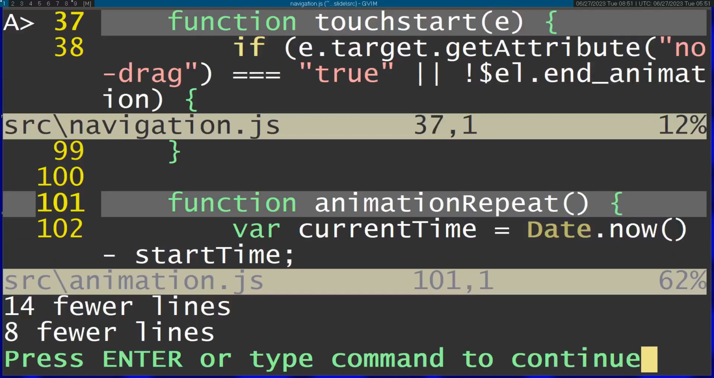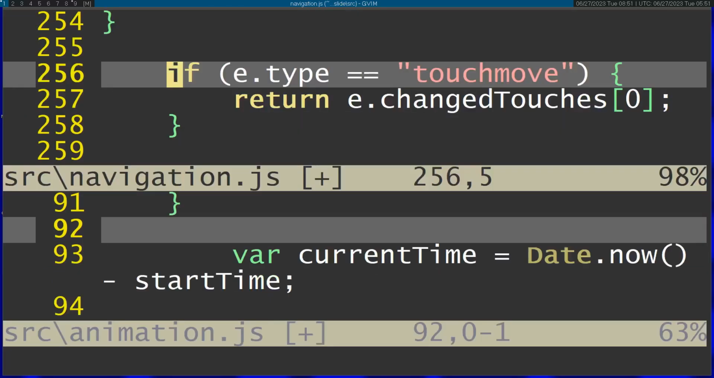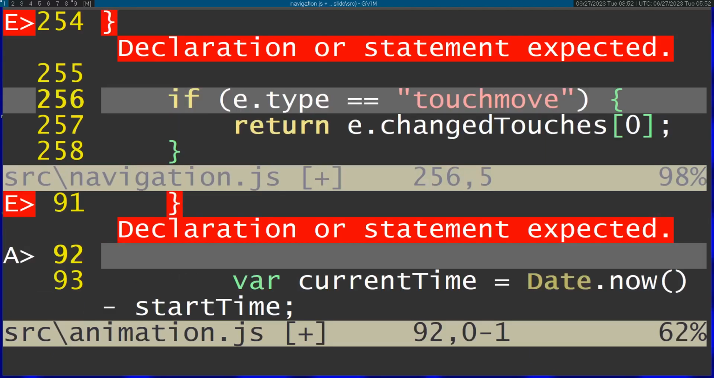So if I go ahead and run this, you can see that we got fewer lines. And you can see that both the function on the first buffer and the second buffer is deleted, and it did this for all lines.